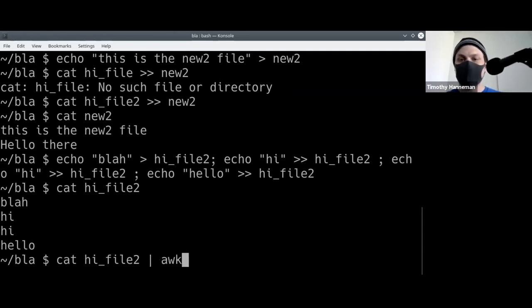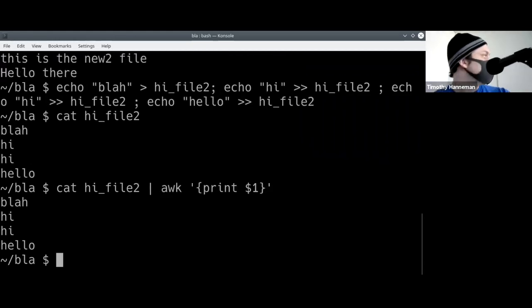And then we're going to put it into the awk command. So to be really quick going over awk, basically what the awk command here is doing is it's looking for the first set of characters in whatever it's getting. And so everything's one line. So per line, we see the first thing that shows up. So blah, hi, hi, hello. If there was a sentence in there, it would not show the entire sentence.